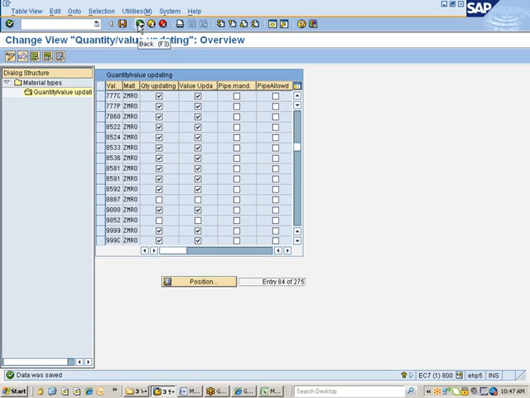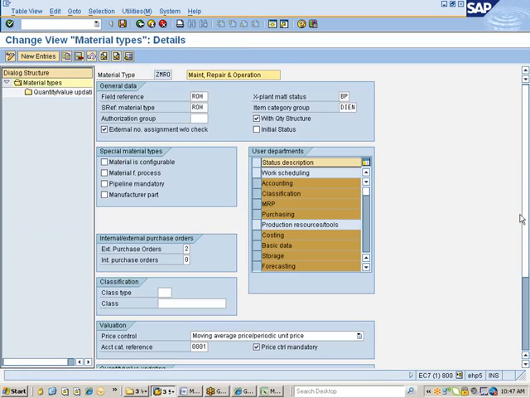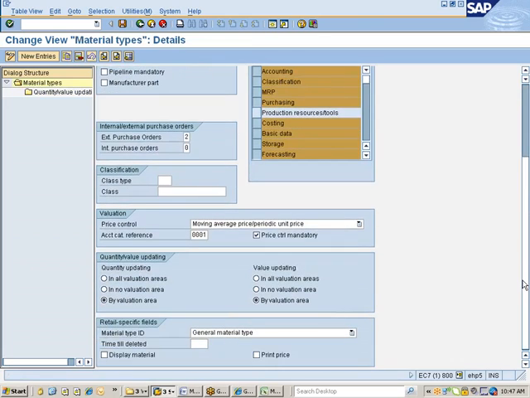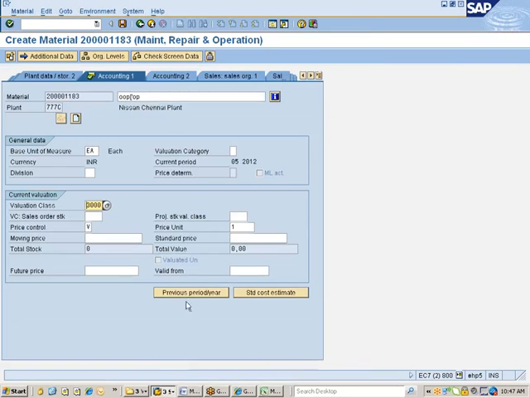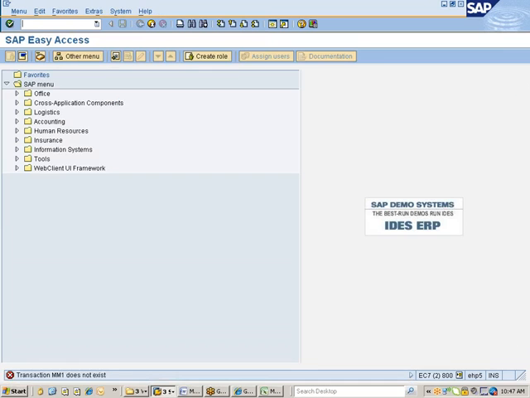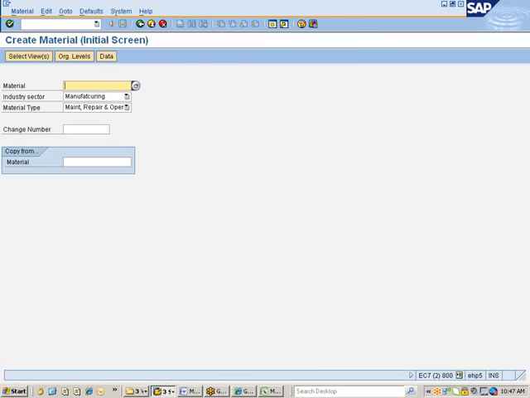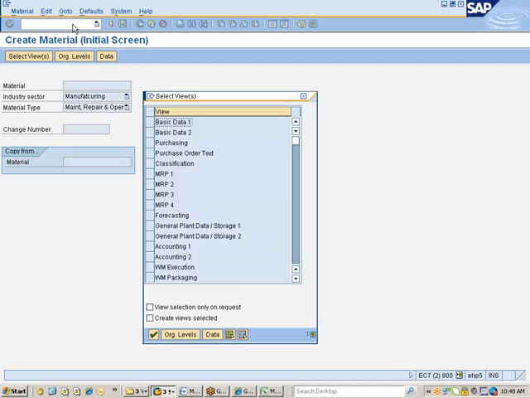Okay. Now, I guess these are the 11 important parameters which your material type can control. So now, what I'll do is I'll quickly try to create a new material. Look here, /n mm01, manufacturing industry, material type is maintenance, repairs and operations.